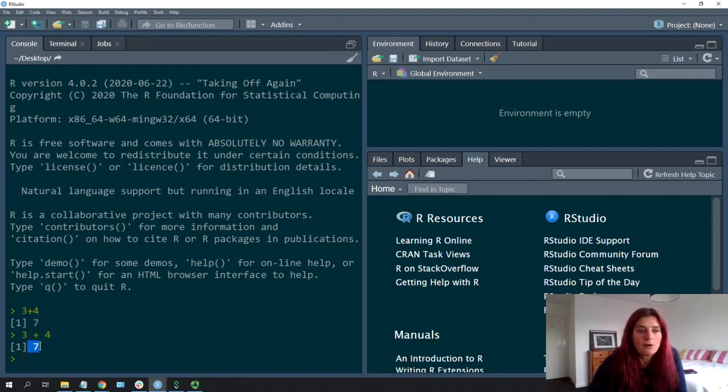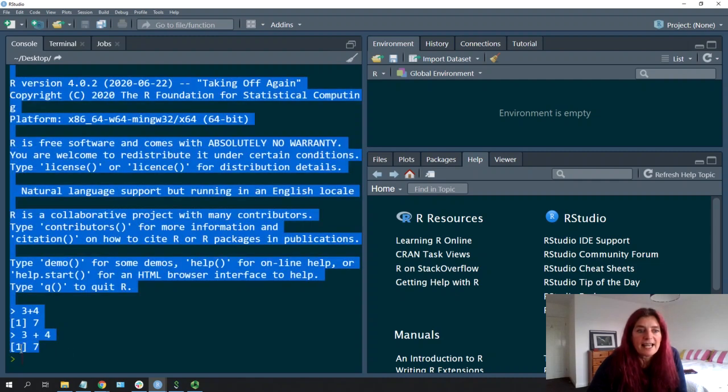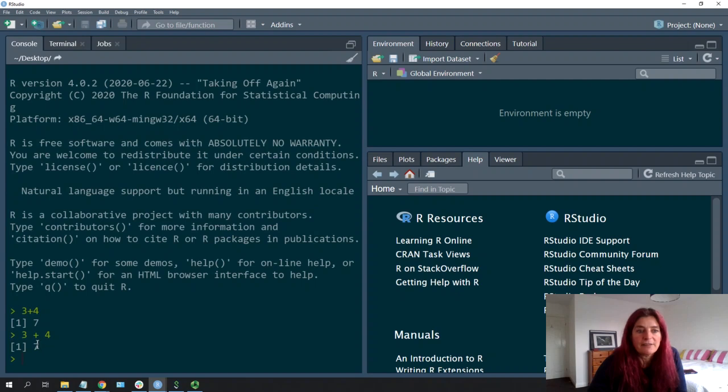And then looking at the output here, what we've got is the number 7, which is obviously the answer, and we have this 1 in brackets. So that 1 in brackets is an index. It's telling you that the 7 is the first element of the output.